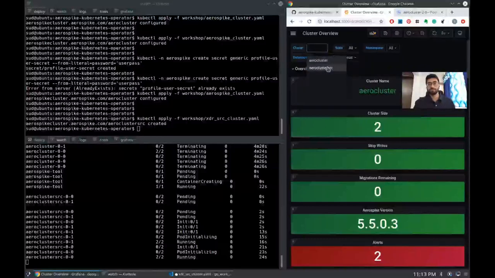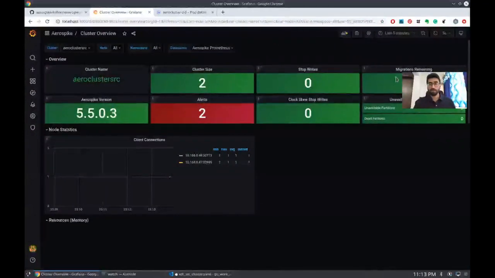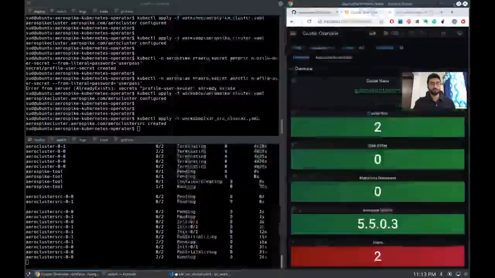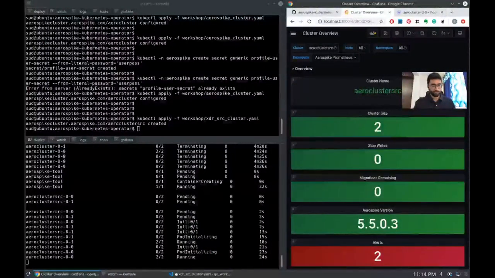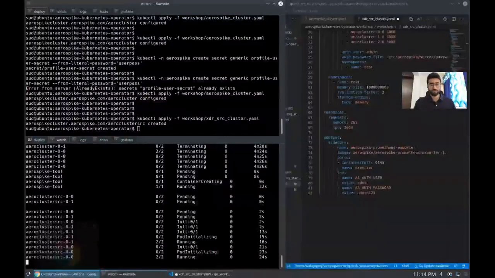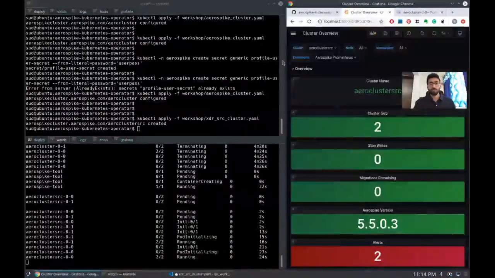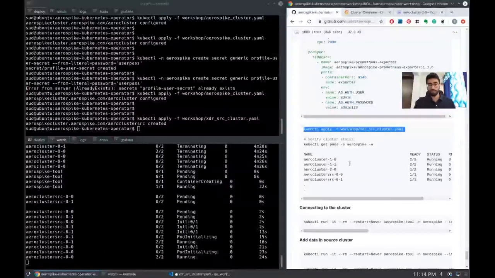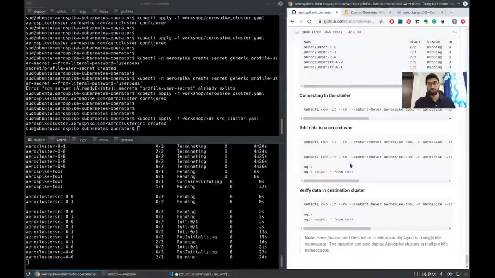Okay, so we have this Aerospike source cluster which has come up, and there are two nodes, and this is in 5.5. Okay, so now let's add some data in the source cluster so that we can see if it is able to properly replicate the data to the destination cluster.